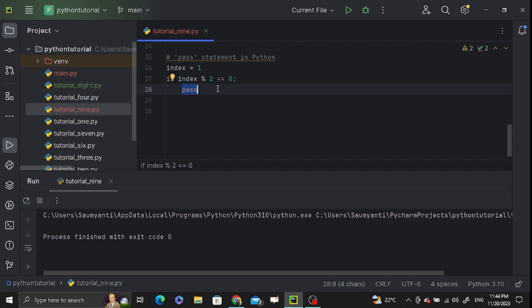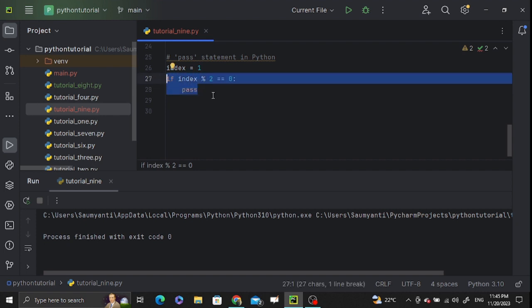Pass is used only on a temporary basis. As and when you decide what to write within this if, you will remove this pass and write the actual statement you want to execute for this condition. Now I have given here an example with the conditional statement. It can also be used within a loop.